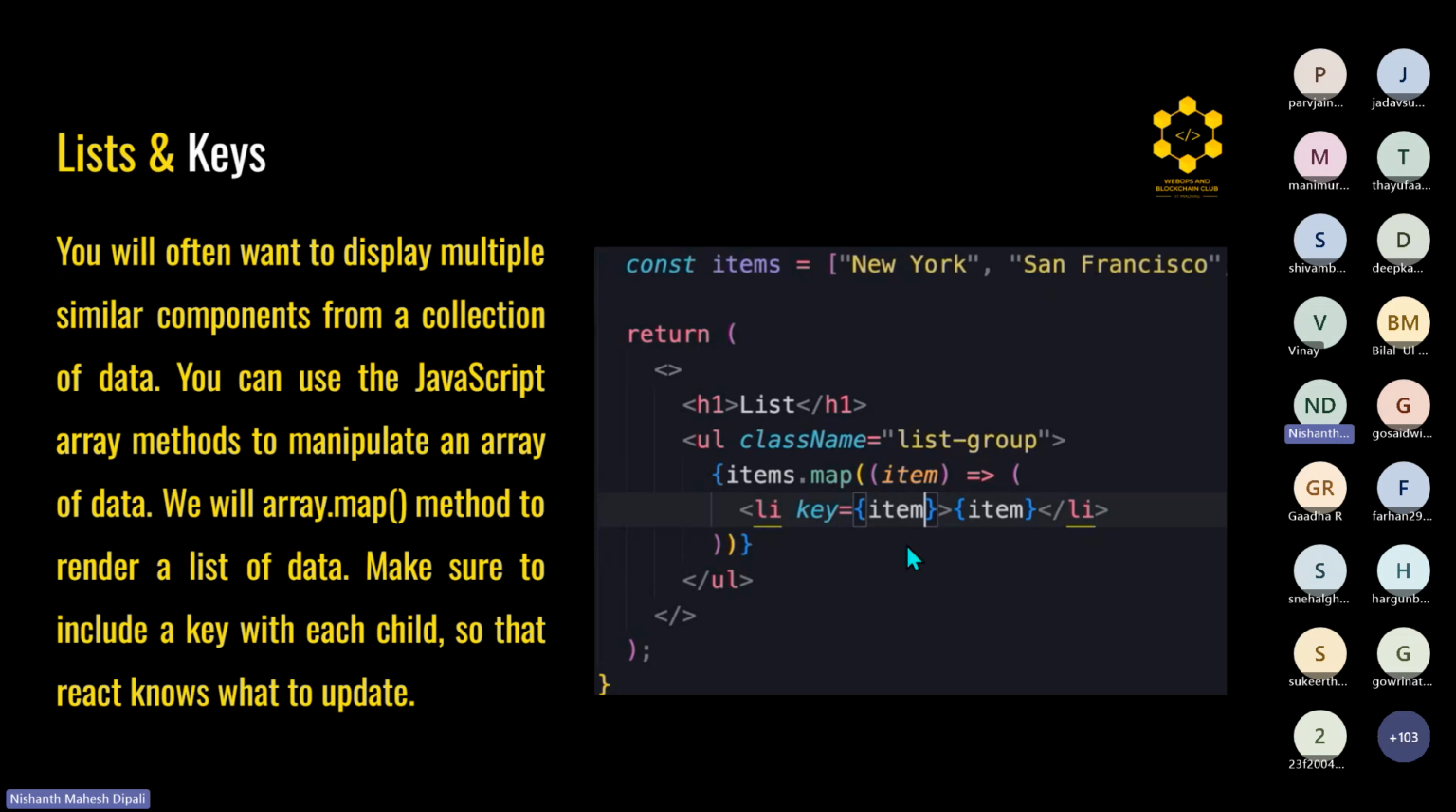And one thing to keep in mind is we should always include the key. What it does is it helps React identify each element separately. Say there are 10 items and you update one of them. If you don't mention the key, React will throw a warning, and whenever there's an update in one of the elements, the entire page gets re-rendered. In this case, that won't happen since you have put the key.